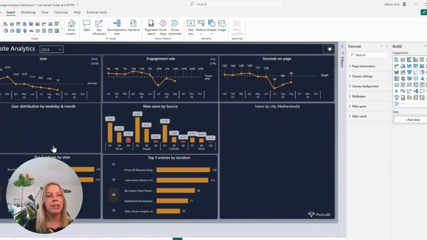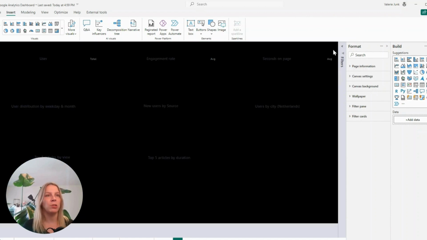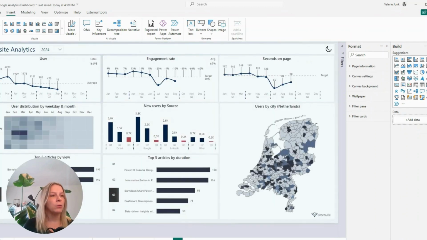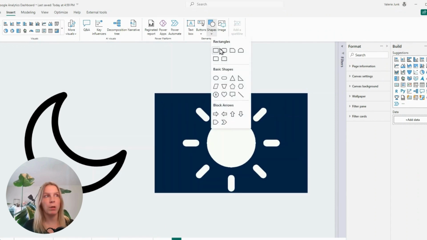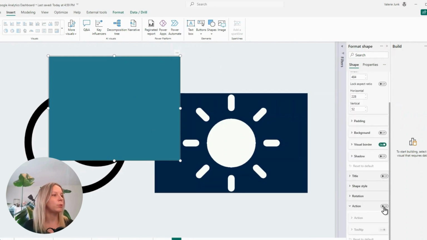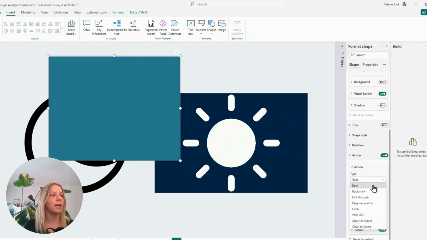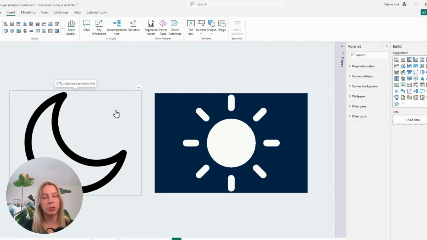So you could actually hide the pages below and just use this. And you can do the same with these images. You can do the same with shapes. So here we have a shape. And you see also, if you go down, you also have actions, and you could say page navigation. So you could use a shape and put some text in there.